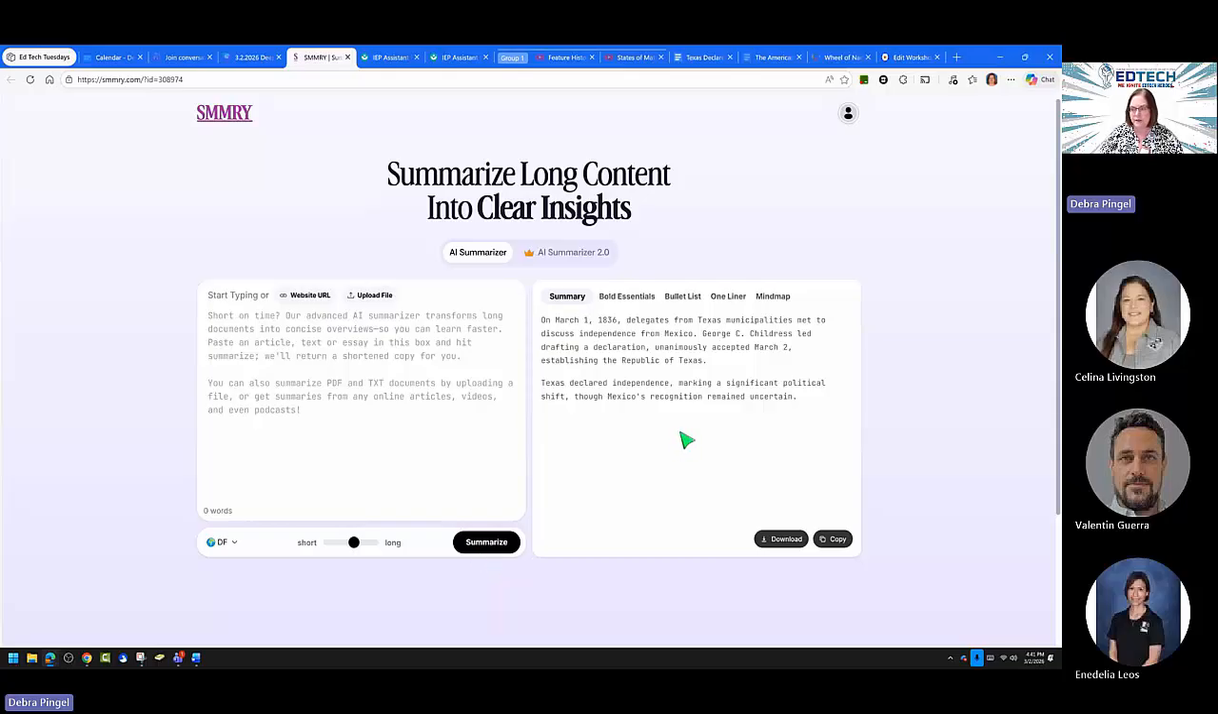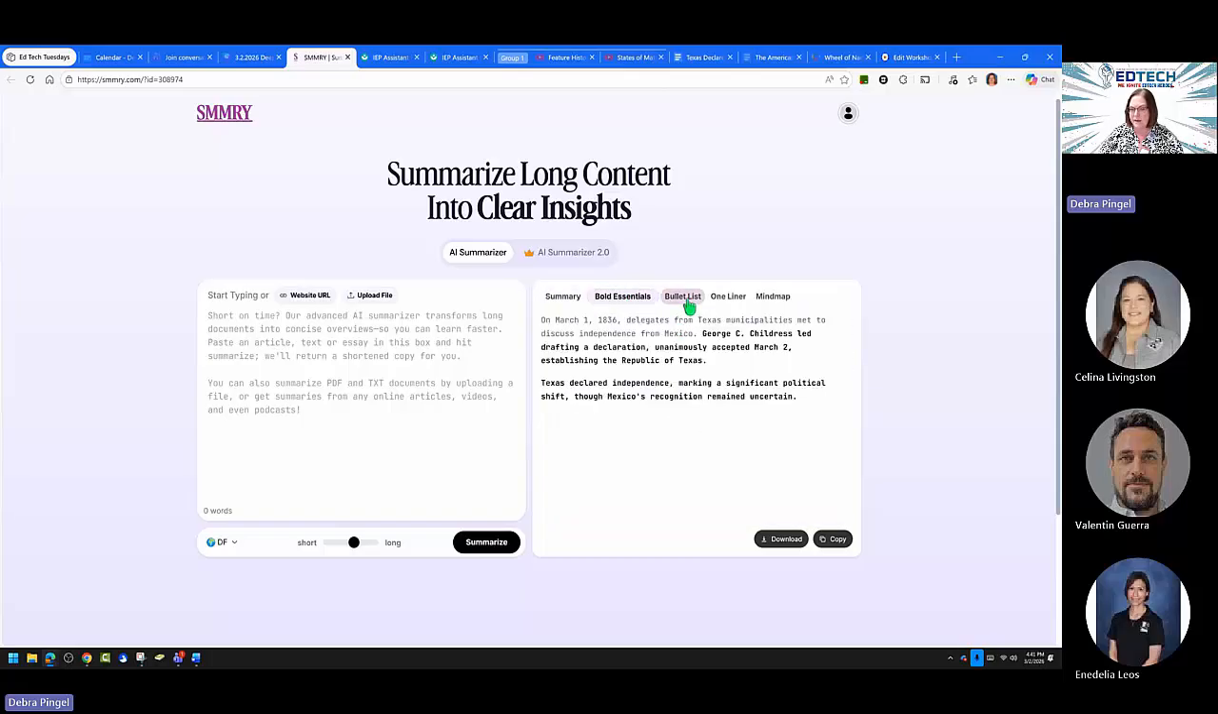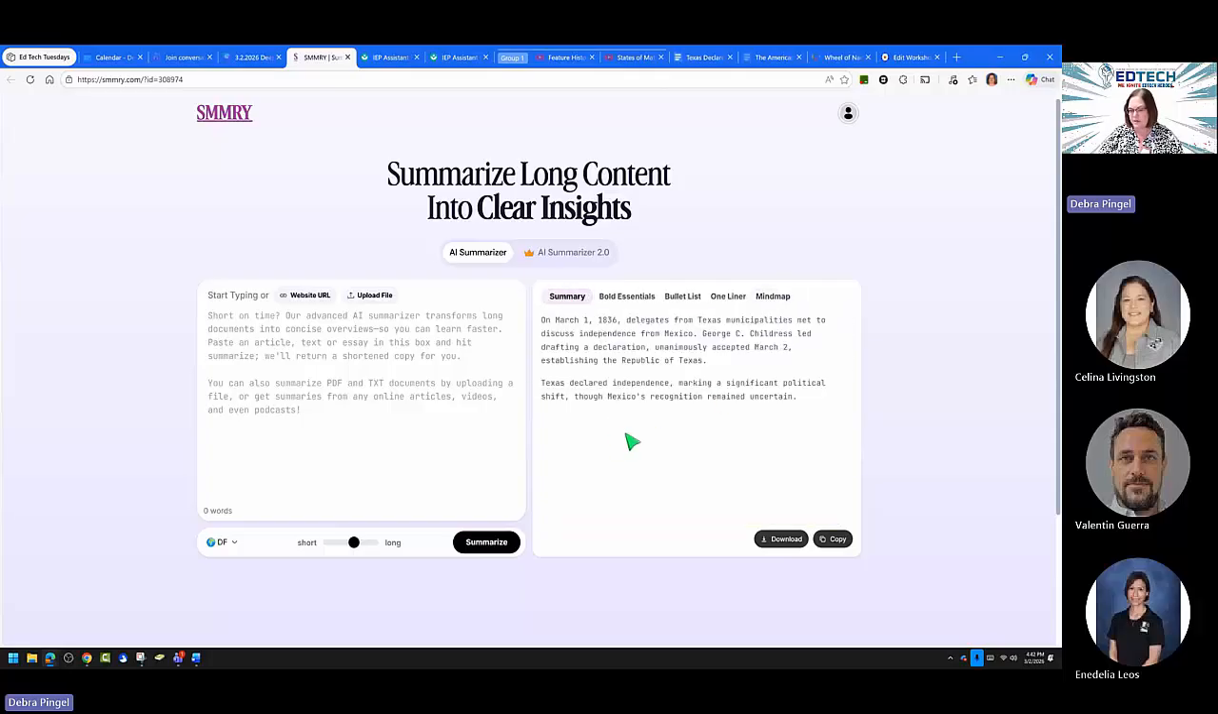Boom. We have a summary of that text. I can also get some bold essentials that bolds what's important. I can get a bullet list. Maybe that will help the student break it down a little bit better. If I just want one line, what's the summary, like a one line summary for the passage, or I can even do a mind map. And any of these I can download and have the student use. Or of course you can copy and paste the summary into a document as well. You just copy it, or we can download it. So that's kind of cool, just a quick, easy tool.